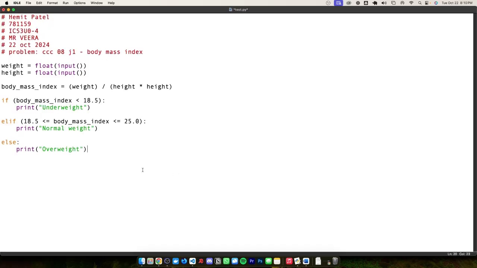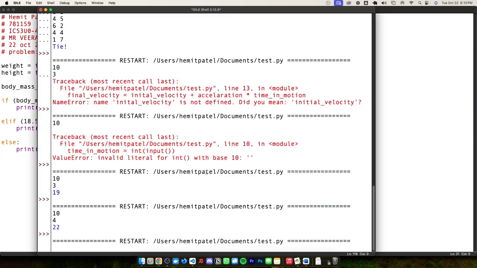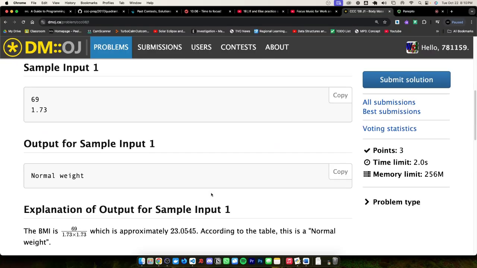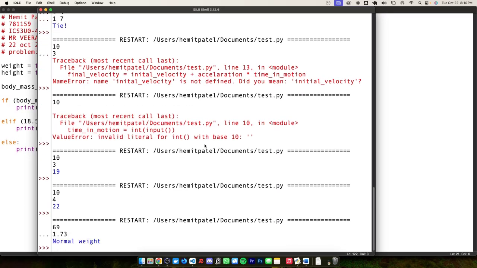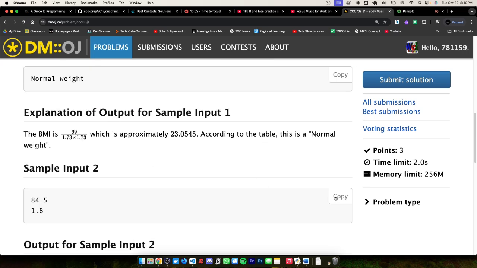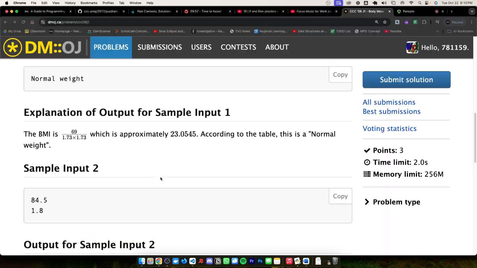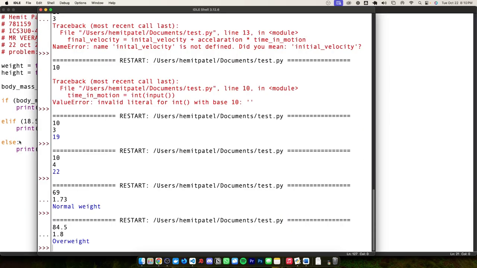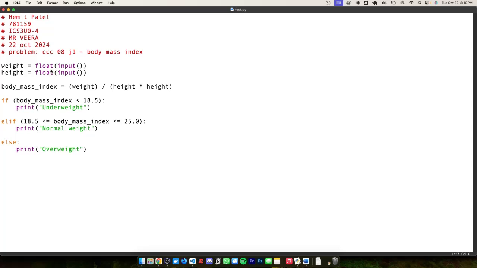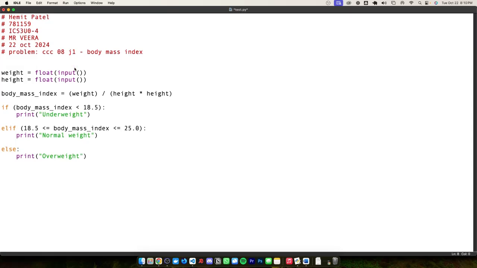Right. So let's save this. Let's run the module. Don't mind this. This is from before, but 69 and 1.73. Normal weight. Let's try this one. To run the module again. Overweight, and you can see that's overweight. Now I'm just going to put in some comments. Float values because sample inputs were decimals.